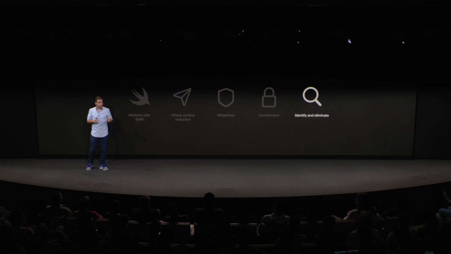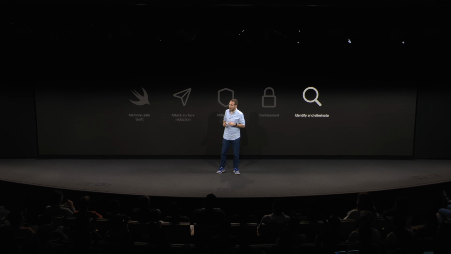Finally, the fifth option available is to find and eliminate as many vulnerabilities from code as possible whilst pursuing those other strategies. On its own, that's not sufficient to prevent attacks, but it can be effective at finding the weakest spots and identifying the lowest hanging fruit like attackers do.